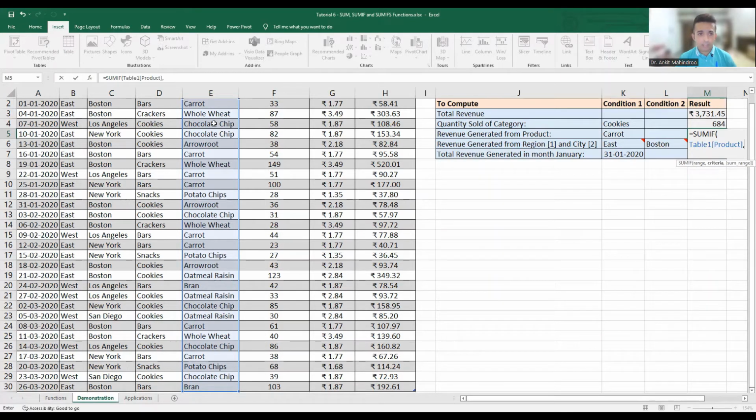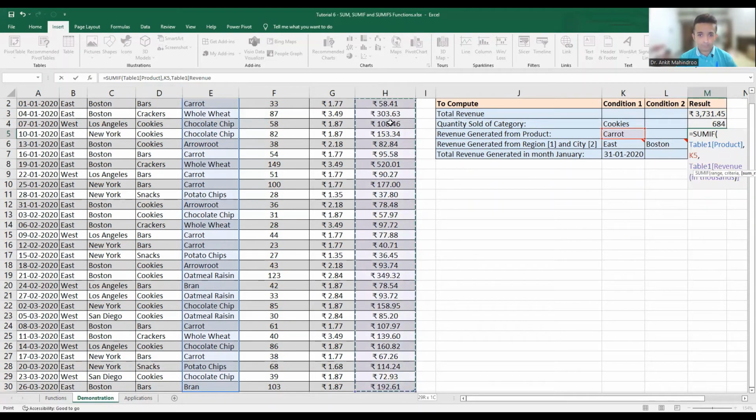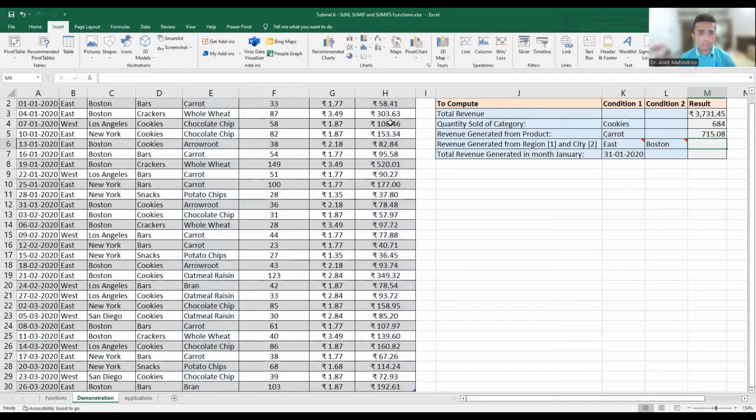Then I'll click on the comma button, and then I'll enter the next parameter, that is the criteria. In this case, the criteria is carrot, so I select it from here, and then again I'll put a comma, and then I'll enter the third parameter, that is the sum range, which has got highlighted here. Sum range in this particular case is the revenue. So I'm going to select the first cell and press Control Shift and down to select the entire column. Once I'm done with this, I'll need to close the bracket and then press Enter. Once I do that, I'm able to get the revenue for the product carrot. That is the SUMIF function.